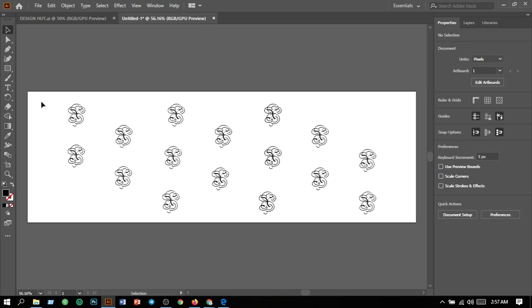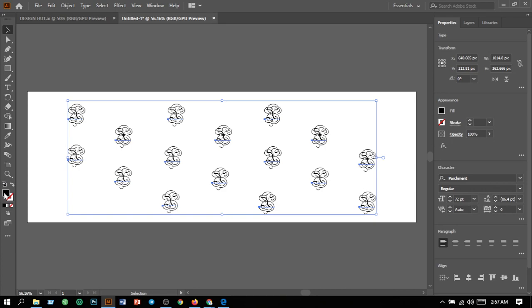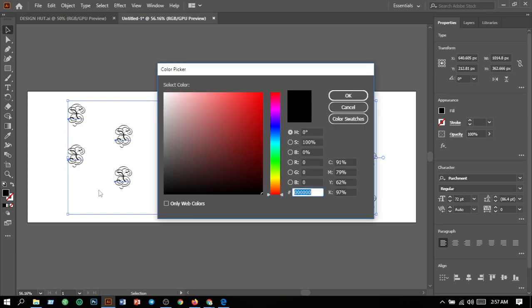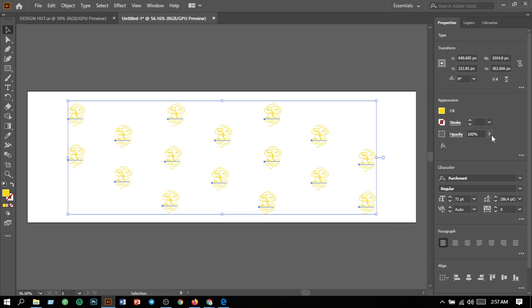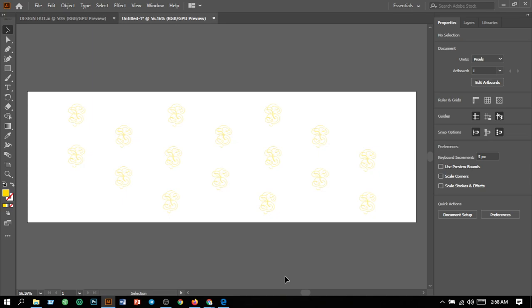Okay. Now you can see here. I will change its color, which will be the yellow. I will take yellow here because yellow is my favorite color. I will decrease the opacity. Yeah, this opacity is good, and you can here make something new.